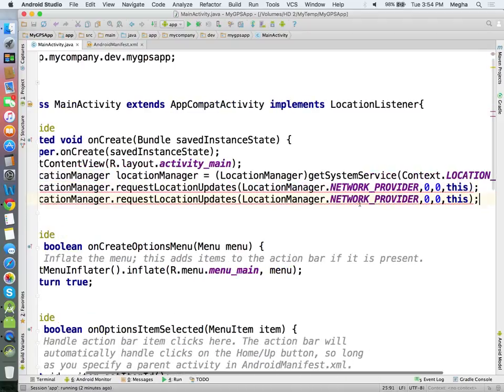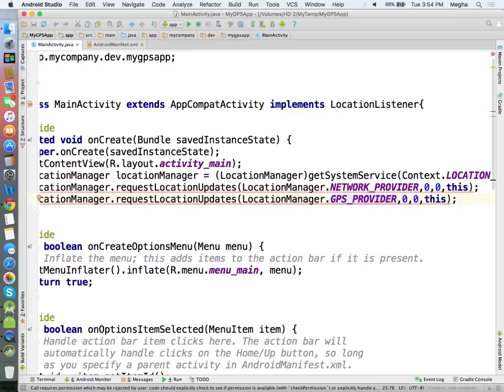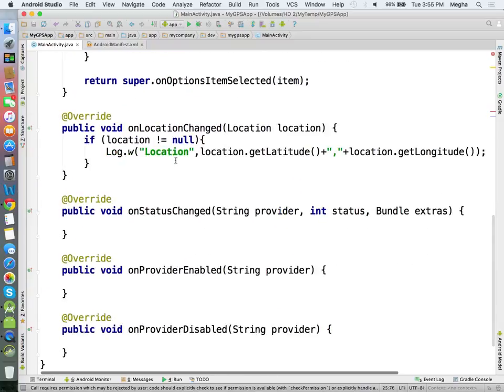Let the user go out in a clear sky, let him get the accurate value. GPS provider. You can enable both providers, or create a combination of both, whichever way. Whenever a new location is available, it is going to inform you.